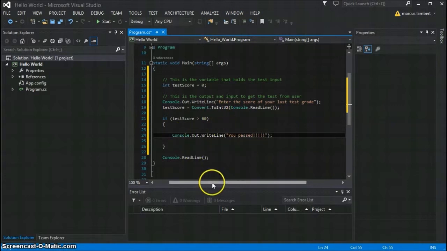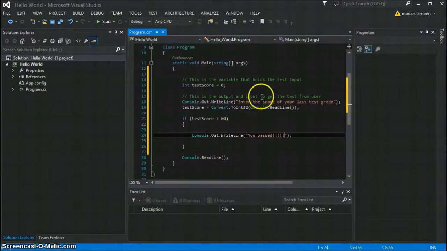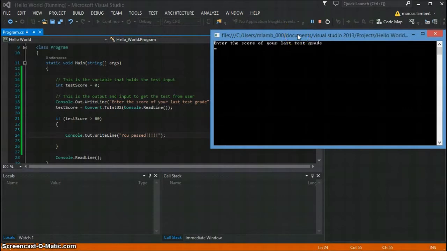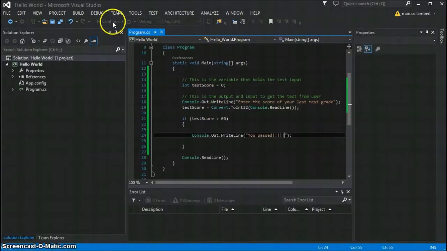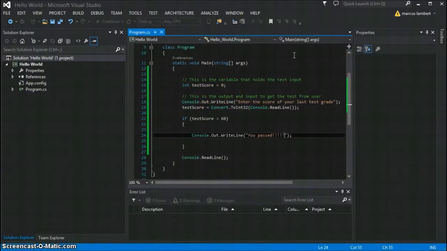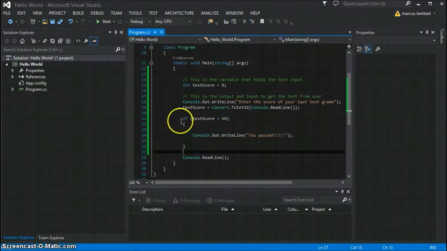Okay, so whenever we put this in here and we run it, it says enter your test score. So we're going to say 75, and it says you passed. Now if we run it again and we put 50, nothing happens. But if we hit enter again, then it closes the program. Well, that's because this is in its own code. If it doesn't pass this statement right here, then it's not going to run this code at all. It's going to bypass this.